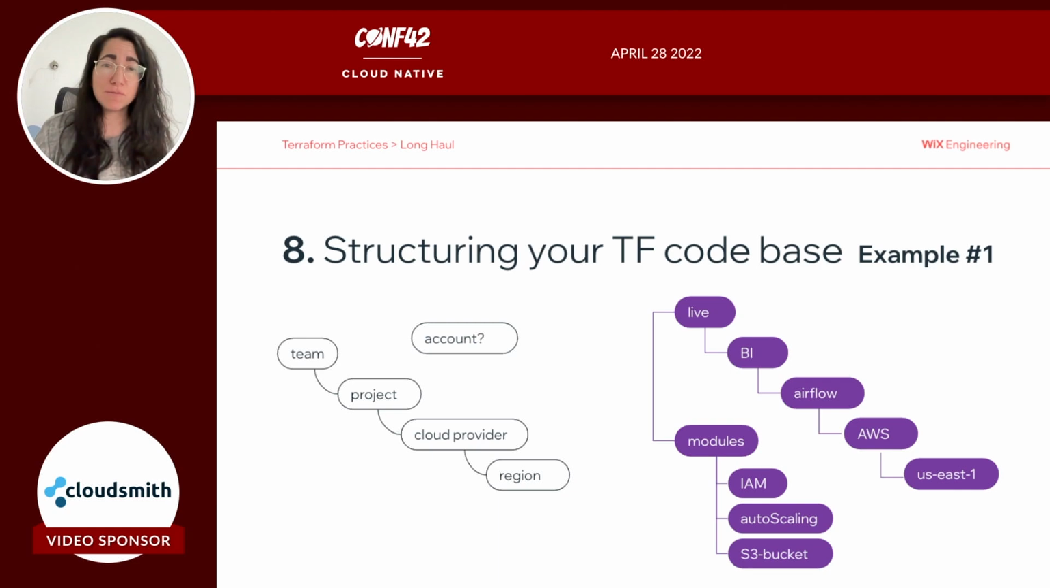That way, also, it allows the state to be very small, because the state is only for the Airflow project, for the BI team, for US East 1 in AWS. So it's very small. It allows you better flexibility and control over what you are inserting and what you're managing at that specific point. So it really is very beneficial to have this structure.